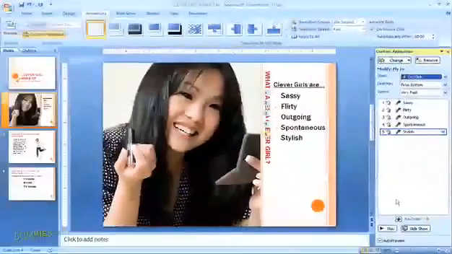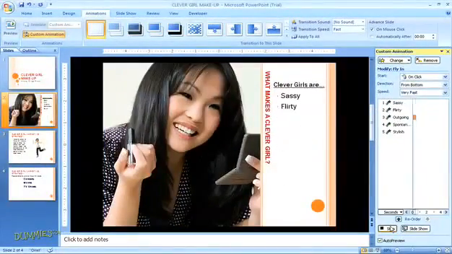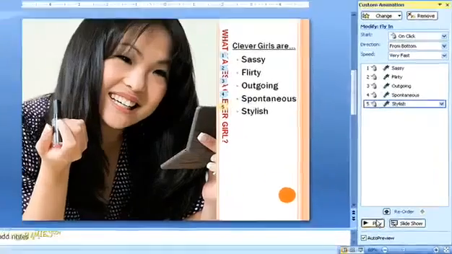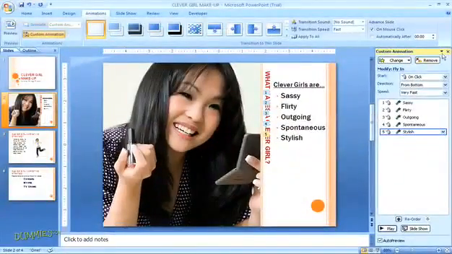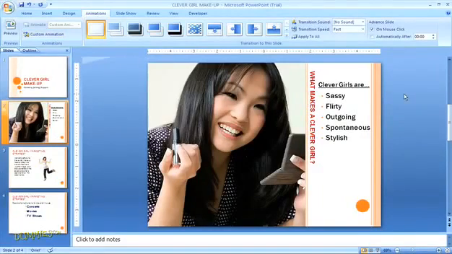And if I click the play button down here at the bottom, I can see how this will look when I give my presentation. If I needed to, I could also use the reorder arrows here at the bottom to change the order of the effects. But since I'm all done here, I'll just click to close the box. I'm going to do one last effect in this presentation. Let me click over to the next slide.